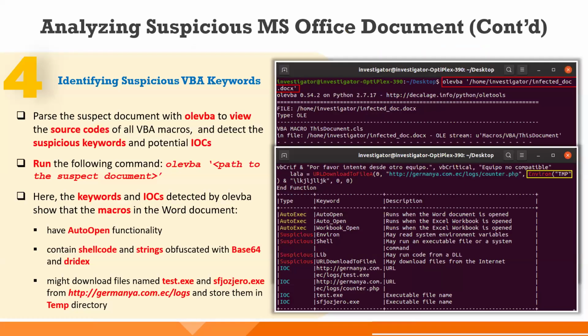So from there, you are able now to analyze using olevba. We pass the suspect document to olevba to view the source code of all the VBA macros and detect the suspicious keywords and potential indicators of compromise. So you use olevba, and IOCs can be detected. So you will see all the suspected indicators of compromise. You'll be able to see the suspicious levels. Maybe you can see here the URLs that are embedded within the macros.